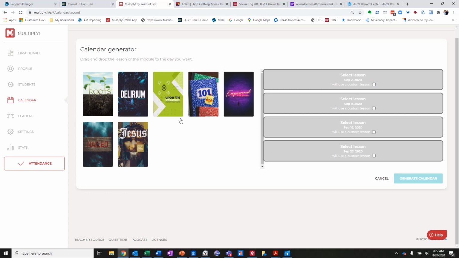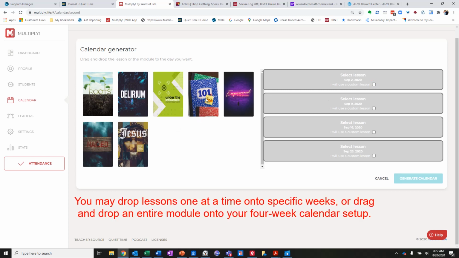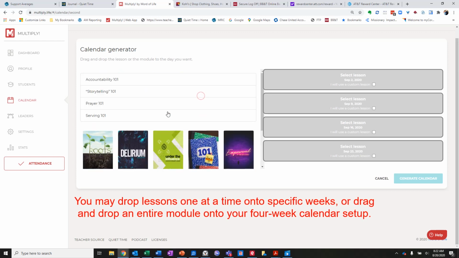But for the sake of argument, I'm just going to take the Club Basics module called 101. And when you click on it, all 4 of the lessons will show up, and you can individually drag and drop them in whatever sequence you want.